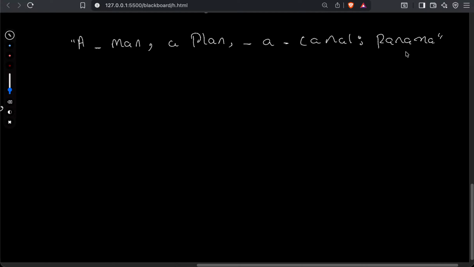So we have to remove all non-alphanumeric characters. Non-alphanumeric characters means spaces and commas. We have to remove all of these. If we remove all of this, the string becomes like this: a man a plan a canal Panama. We have removed spaces and commas. Now it becomes this.